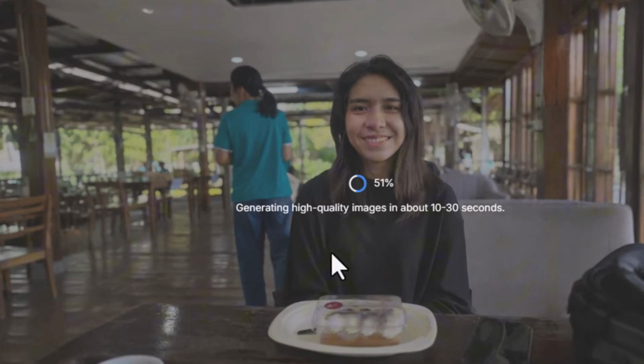Now it says here it's going to take about 10 to 30 seconds. Don't believe that. It normally takes roughly about a minute. And there you have it. Now it matches the rest of my project.